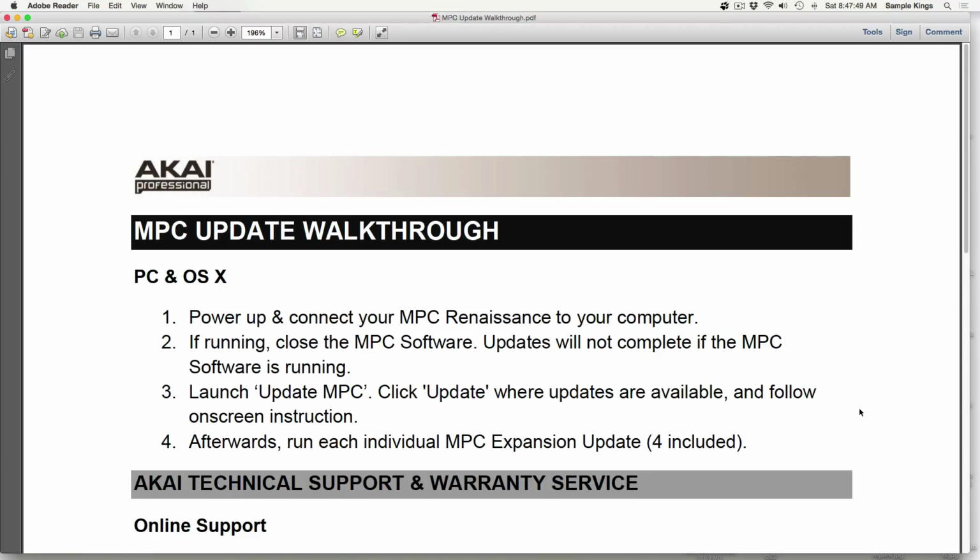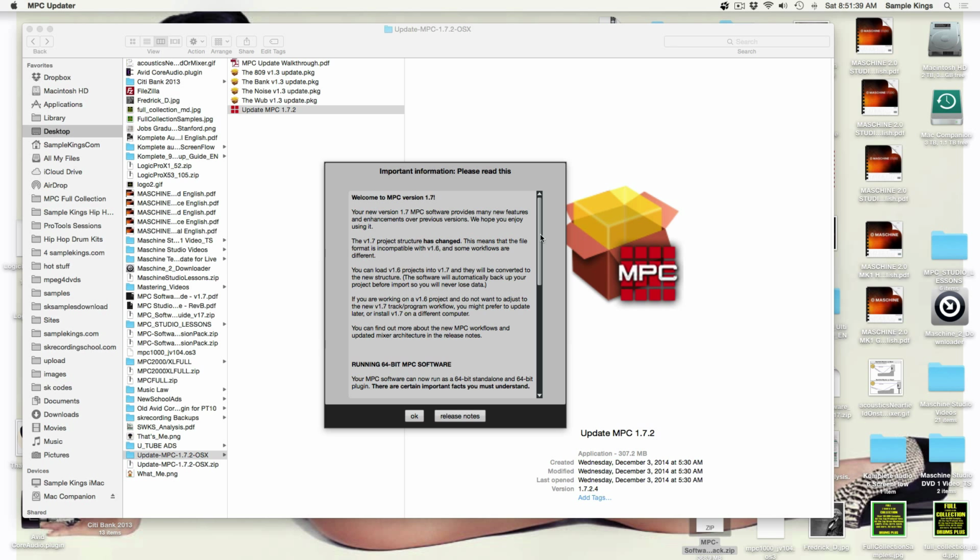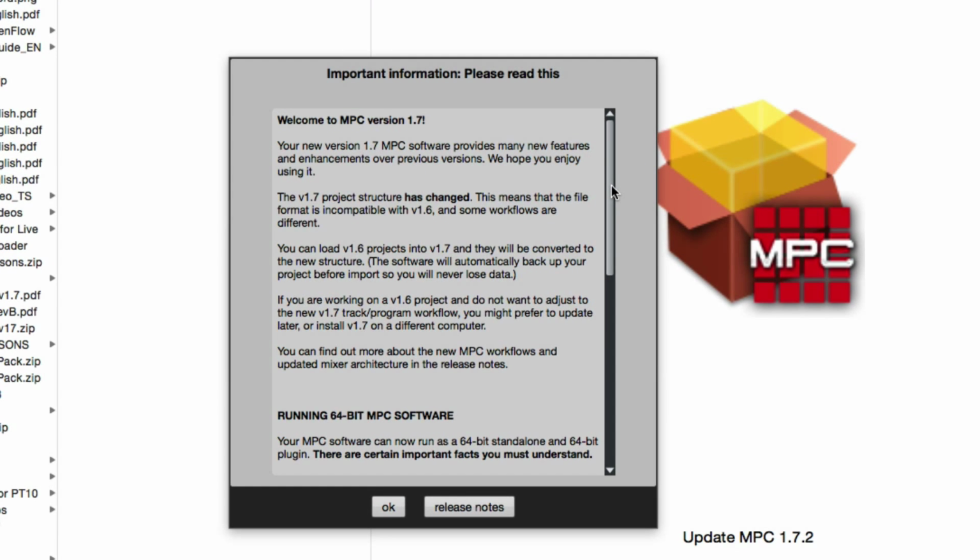Afterwards, run each individual MPC expansion update. That's pretty simple. Well, let's get busy. There's some information you need to know before you update. Now, in particular, this is the 1.7.2. It's a newer version of the 1.7 MPC software. It's going to provide you with many new features and enhancements over previous versions.